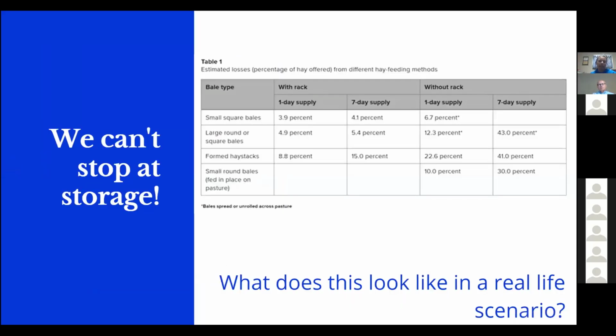But we can't just stop at storage. A lot of folks put a lot of effort into correctly storing the hay. And while that is important and it does see significant loss if we don't store it correctly, we can see a larger percentage lost at feeding. This table I took from Missouri Extension, and they estimated hay losses at feeding time using different methods. So if we look at the large round bale for a 7-day supply, we can lose 43% of that bale.